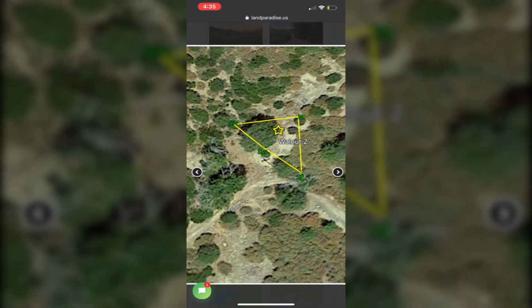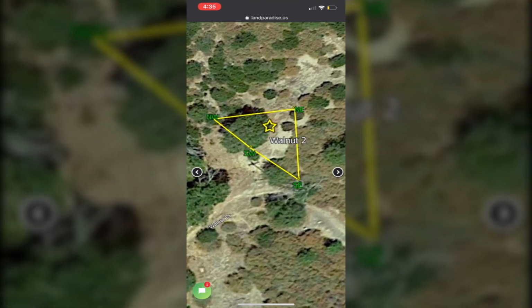So that'll give you an idea of once all the corners are plotted, and when you're out there in person, it will usually get you within 6 feet of accuracy of that point. So you can walk with your phone in your hand and find the boundaries of that land.